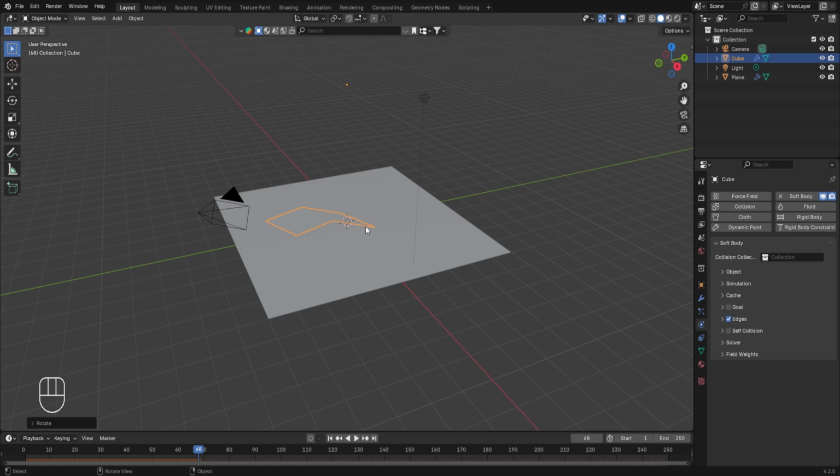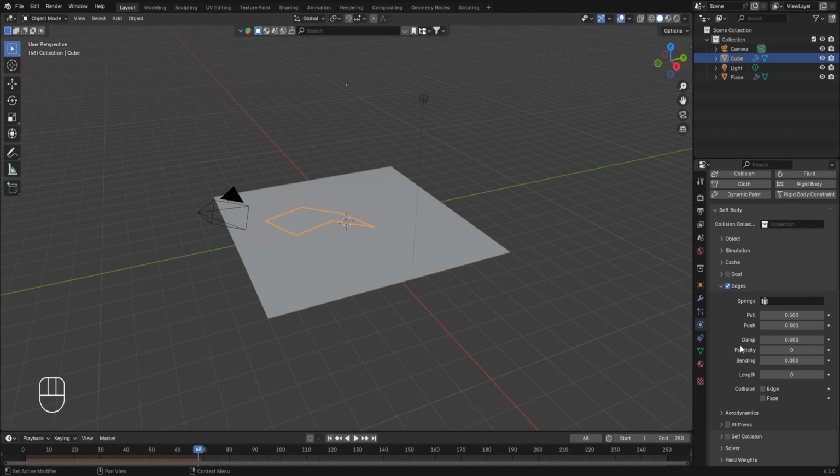Now to fix this problem, we need to open the edges category in the soft body physics, and over here you have an option called stiffness. So if I turn it on, it will make the cube stiff, and so if I take the pointer back to frame number 1 and press the space bar to play the animation, then in this case you can see that the cube will not turn into a plane object, but instead it interacted with the plane just like a soft body or a jelly-like object.